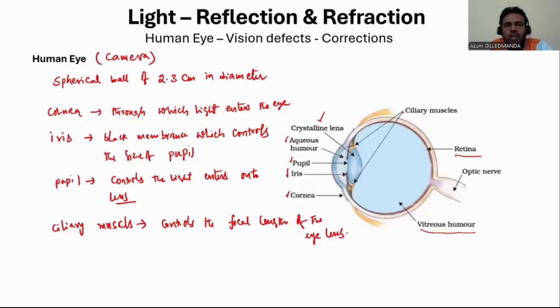So basically the human eye is a camera, and it is like a spherical ball approximately 2.3 centimeters in diameter. And then it has various parts: cornea, iris, pupil, ciliary muscles, retina. Behind the lens and in front of the retina, the eyeball is filled with vitreous humor. That's a kind of gel. It's a liquid gel that maintains the size of the eye.